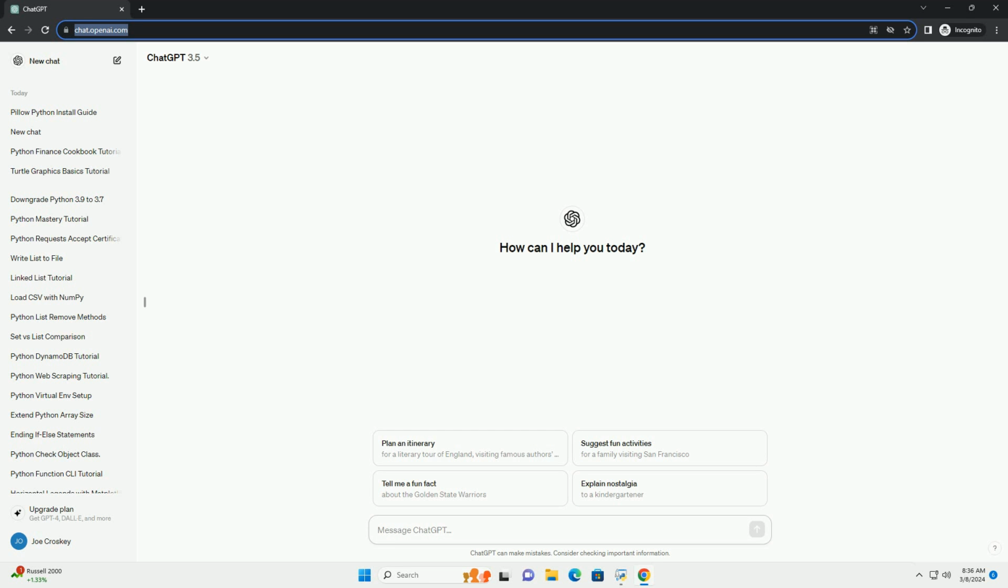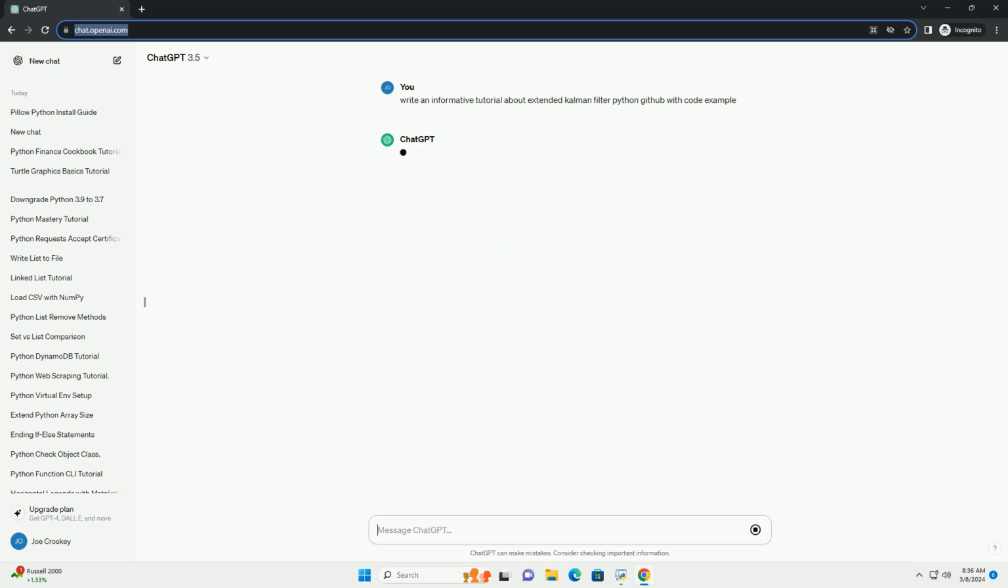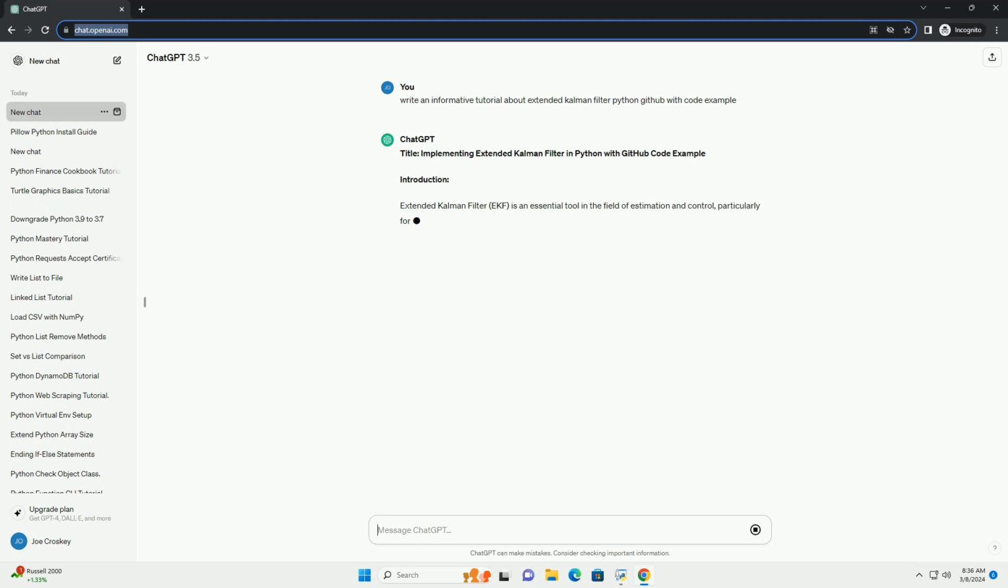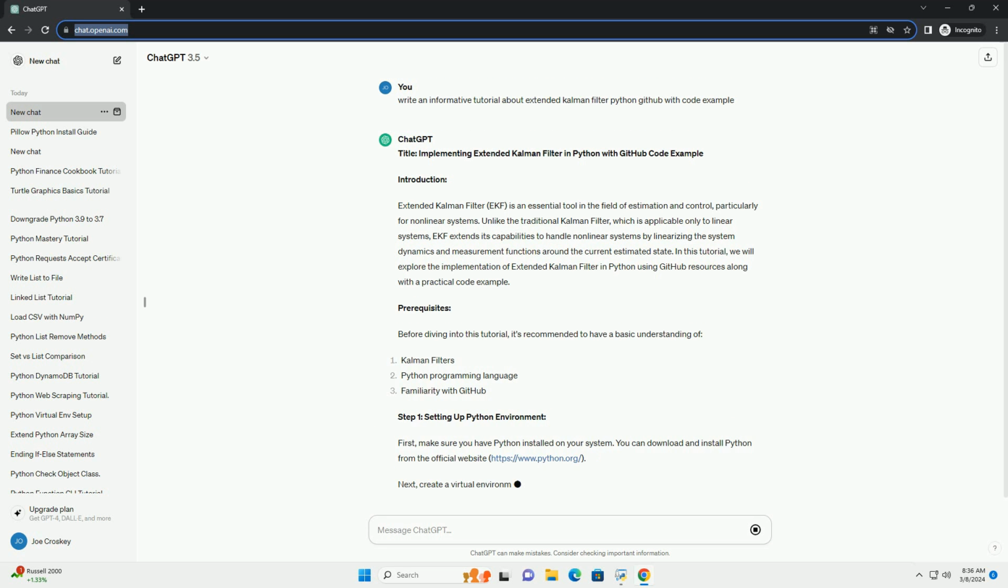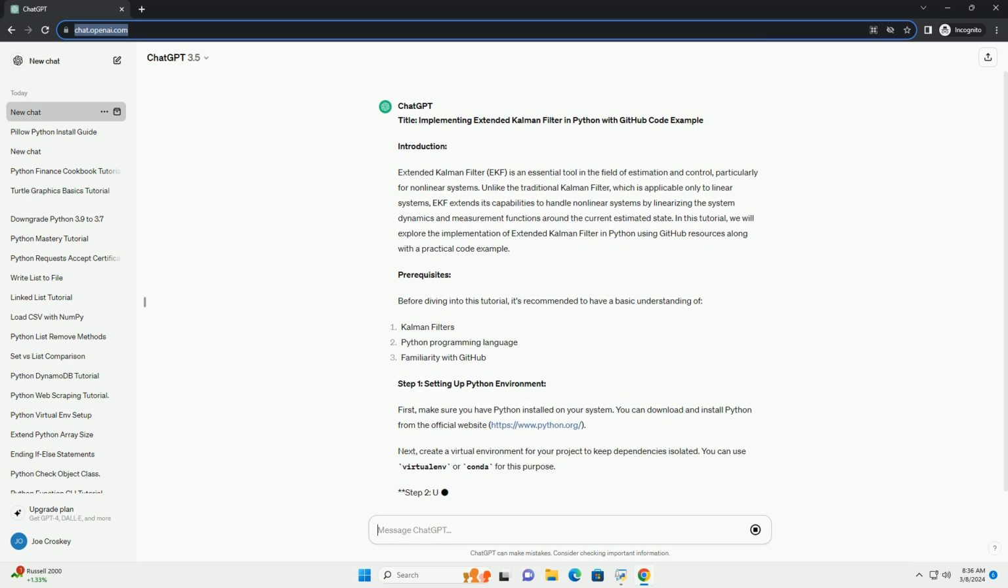Title: Implementing Extended Kalman Filter in Python with GitHub Code Example. Introduction. Extended Kalman Filter, EKF, is an essential tool in the field of estimation and control, particularly for nonlinear systems. Unlike the traditional Kalman filter, which is applicable only to linear systems, EKF extends its capabilities to handle nonlinear systems by linearizing the system dynamics and measurement functions around the current estimated state.